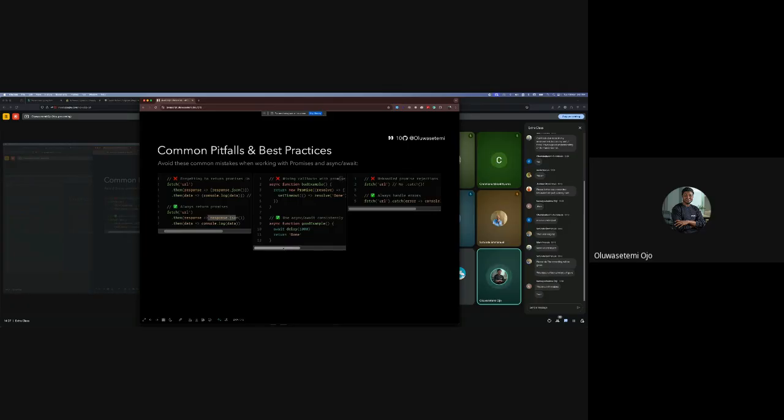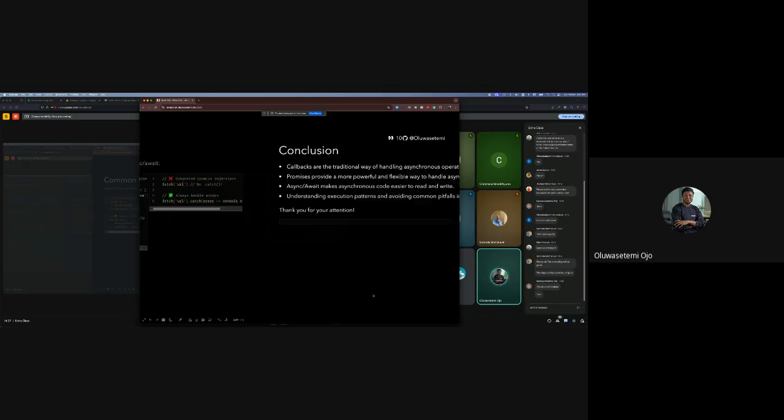Also, it tells us to avoid mixing your callback approach and your promise approach together. And another thing is don't have unhandled promises, whether it is the fulfill or the reject part, make sure you are handling them. And how do you handle them? You do a dot then, and you do a dot catch.